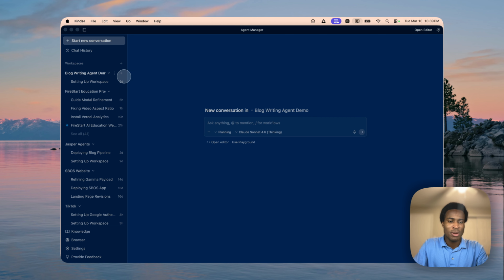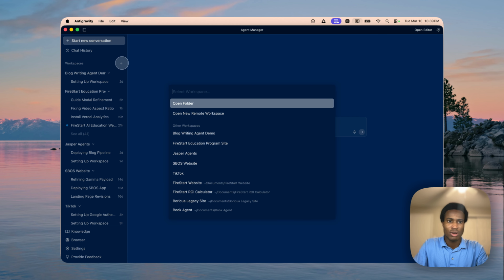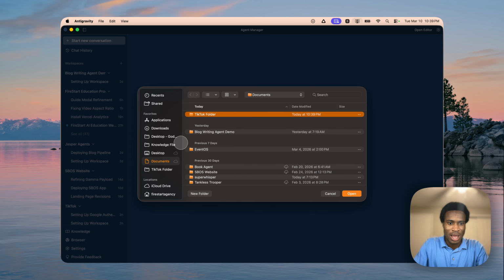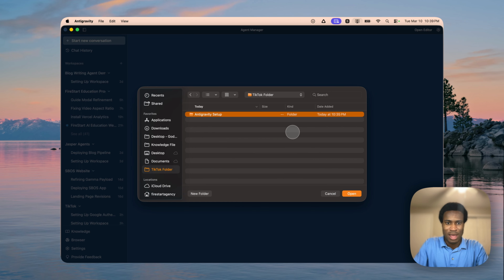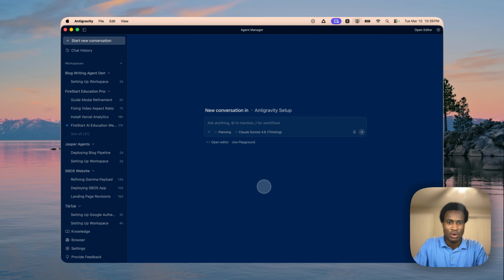And then I'm going to open up a new workspace. A workspace in anti-gravity is effectively your dedicated zone for working on particular files. Workspaces are just a fancy name for folder. So I'm going to grab that anti-gravity setup folder here, and I'm going to open it up.